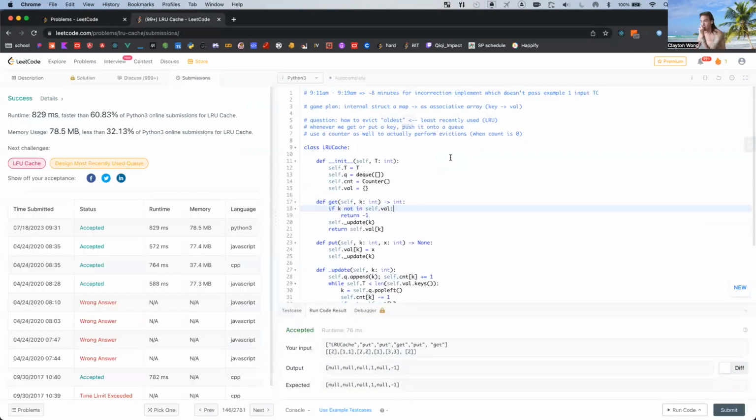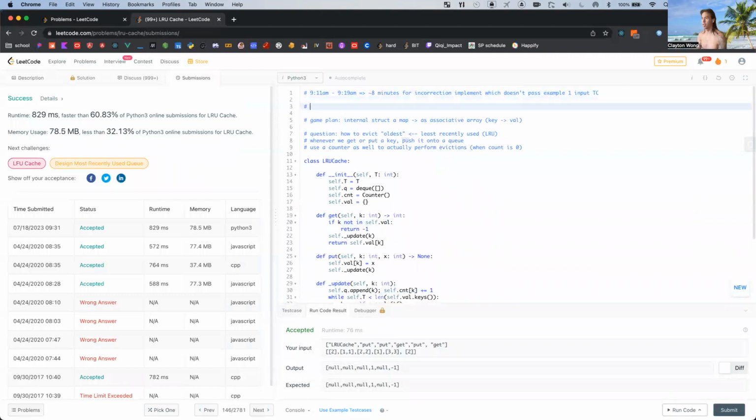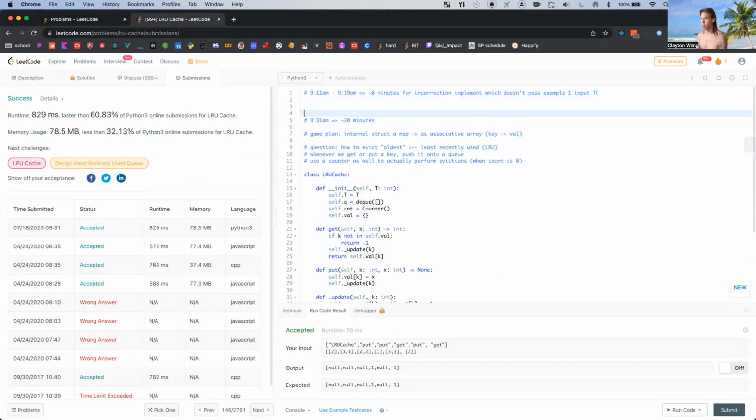Yeah, okay. So anyhow, it's 9:31 in the AM. So that took like 20 minutes. I didn't actually hit the submit button, so I don't count that as a bug, but I didn't have the right implementation. So I spent from 9:19 to 9:31, basically this whole time debugging. This is like 12 minutes for debugging.